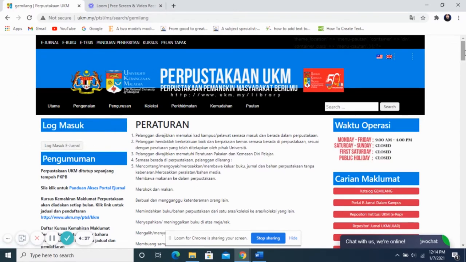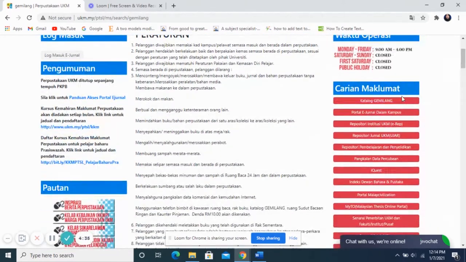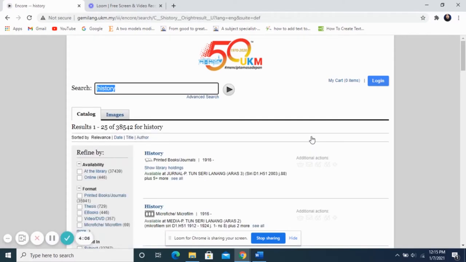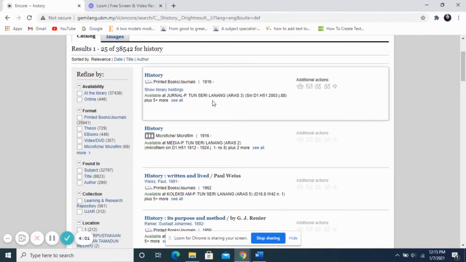At the side layout of the website, you can see the catalog Gemilang and click. Okay, this is the catalog of UKM Library. For the basic search, you can search the titles or subject field that you want to search for the materials, and then search. Okay, this is the result. The result shows the materials that relate to the subject fields that you typed just now.